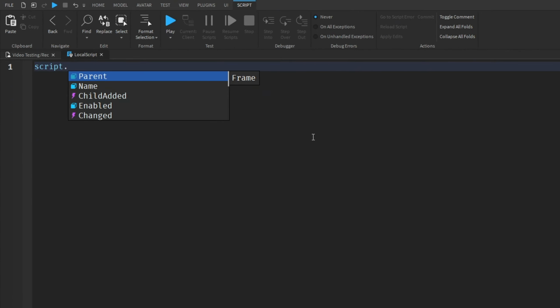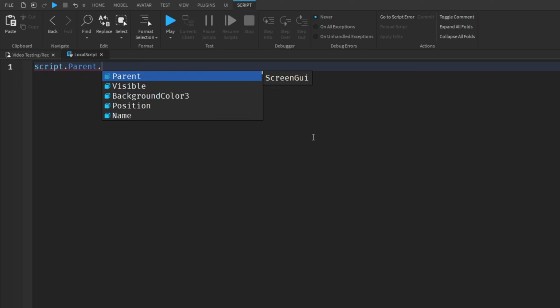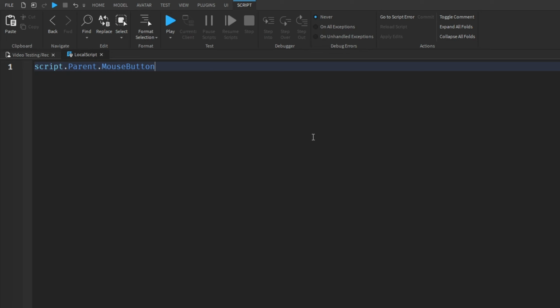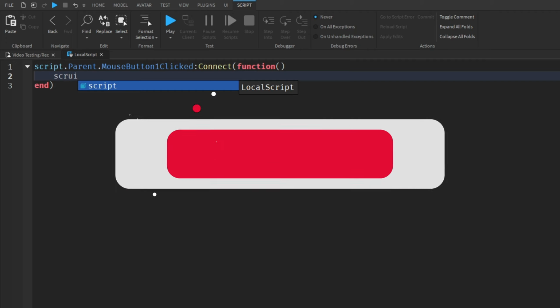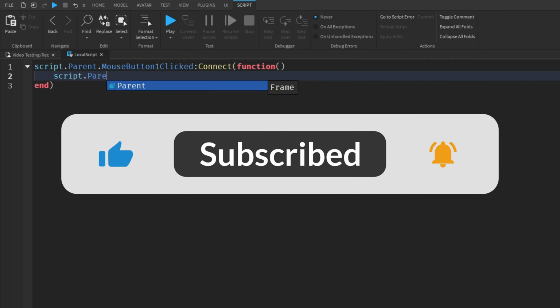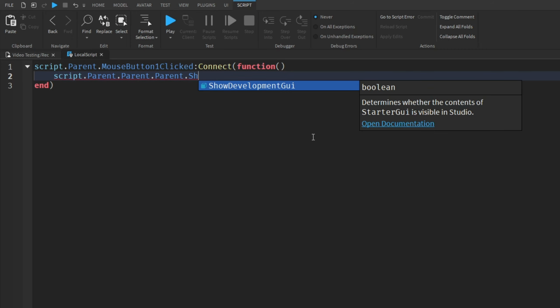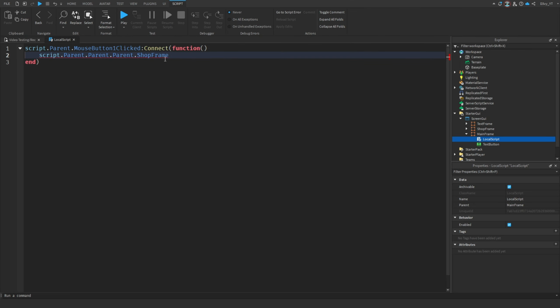We're going to start off with script.Parent, and I'm going to do .MouseButton1Click:Connect, open brackets, function, add another pair of brackets and go down. That should bring up an end with a bracket. Next, you want to do script.Parent.ShopFrame. Oh, I quickly found a bug, guys. This script is supposed to be inside of the text button.